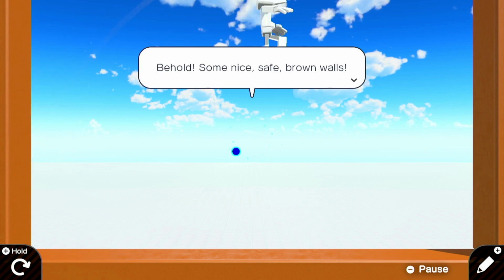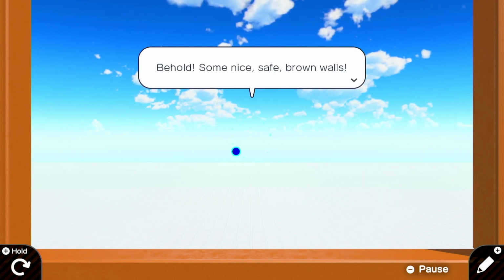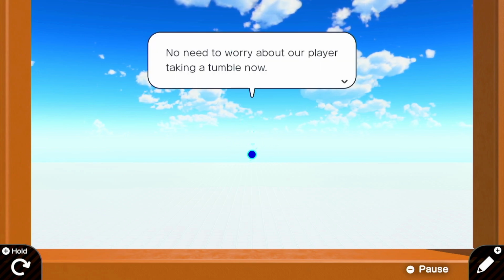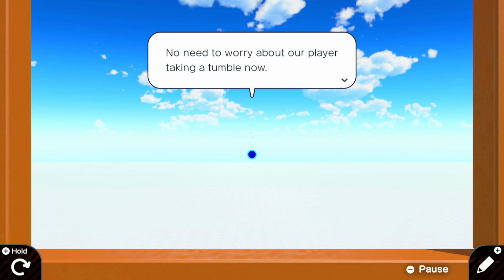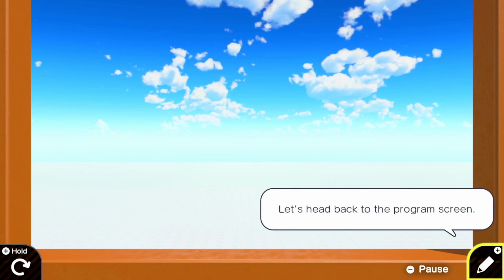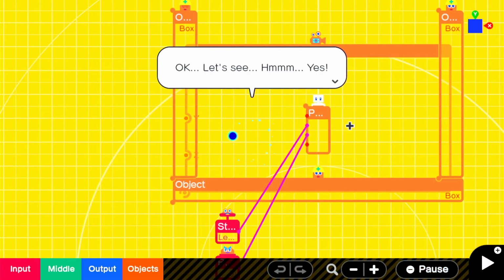Wall bounce, or wall jump even. Behold, some nice safe brown walls. No need to worry about our player taking a tumble now. Not sure about that, Bob. Let's head back to the program screen. Not sure how I managed that.